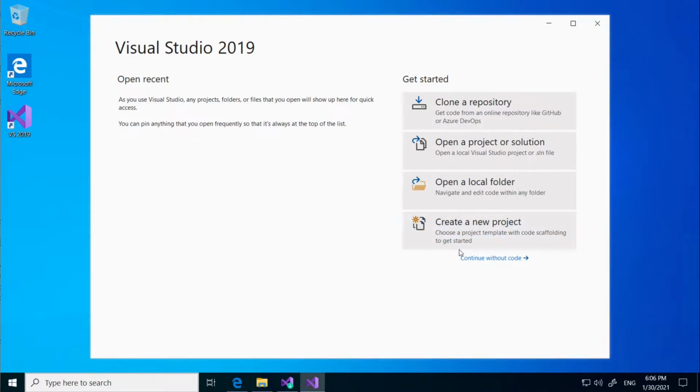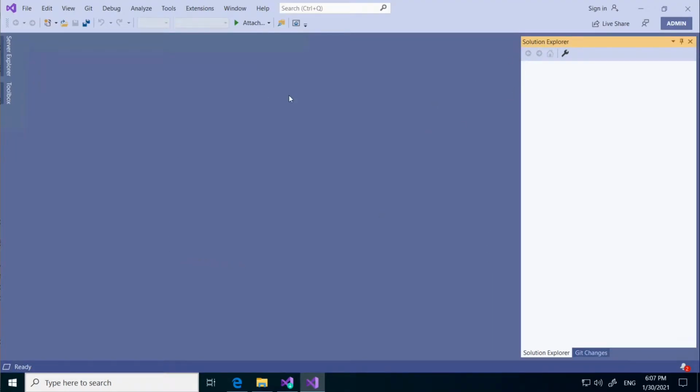Okay, and this is the screen we get after it launches, and now here we can start this program in different ways. We can start an empty one or create a project. Let's just start with an empty Visual Studio from here. So this is how it looks when we first start this.